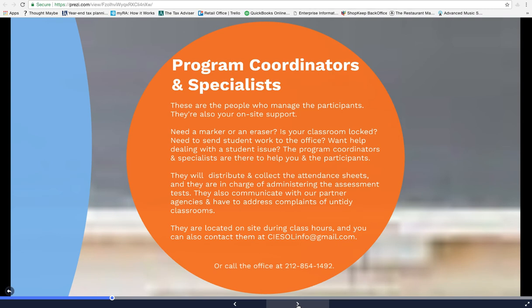Program coordinators and specialists. So the teacher coordinators will work more closely with you. The program coordinators and specialists are working more with the students. They are managing all of the problems that may come up with participants. They're also your on-site support. So the teacher coordinators are often working on campus. They do go onto site very often, and they're always available to work with you when you request it.